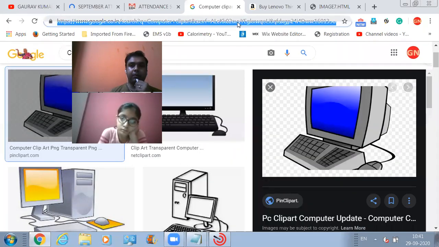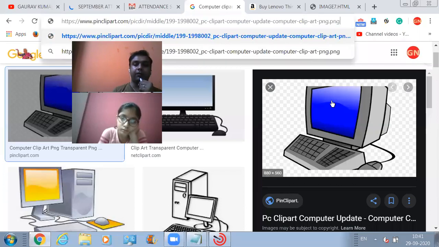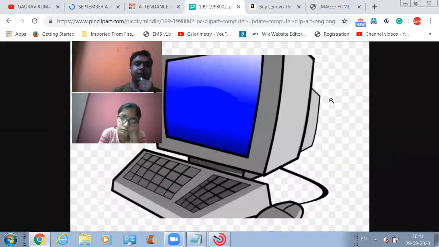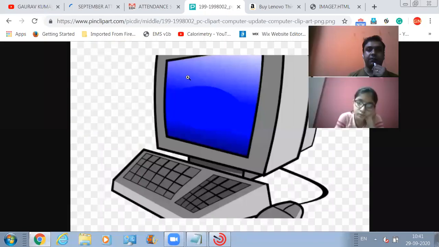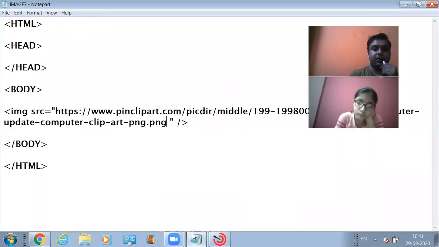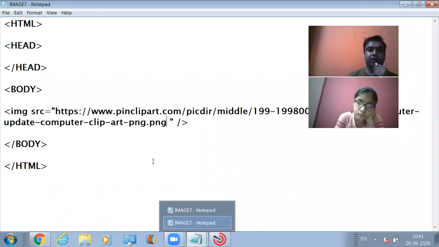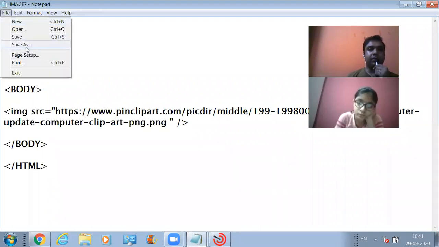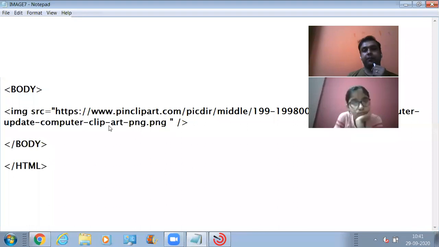And what I'm going to do is paste the image address of this file here in the URL part of the browser. Let's see what we are going to get. So this is the image that I will get when I paste the image address of this file here. Now let's do one thing. Let's paste the image address here. Okay, and we are going to save this file with a name.